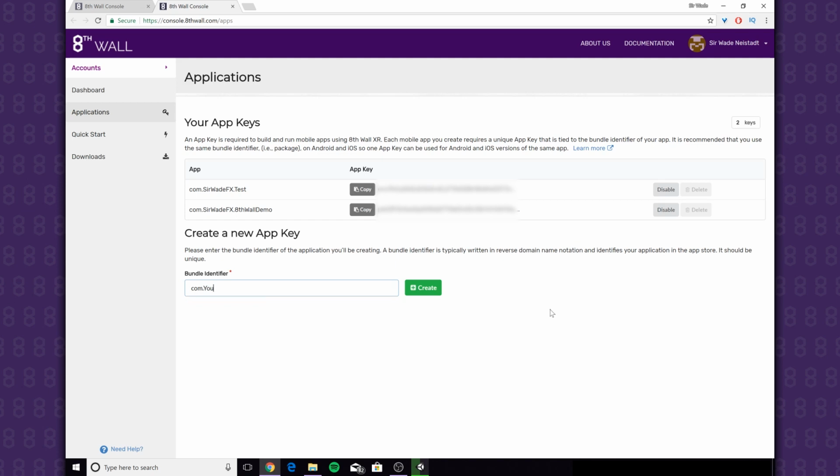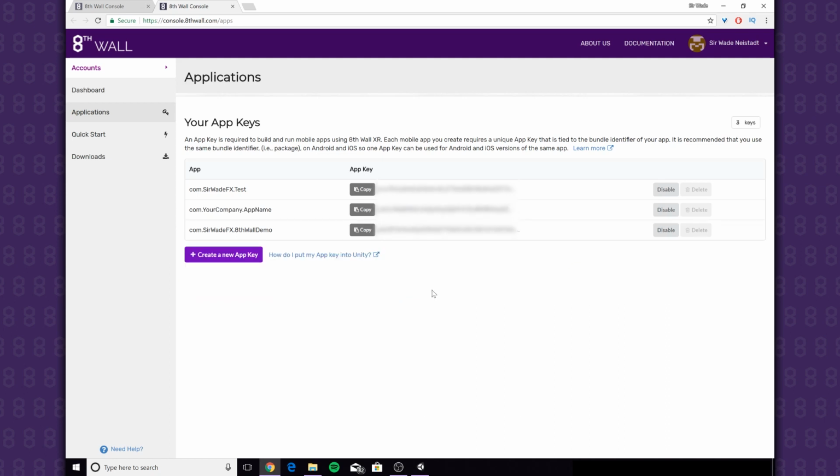You'll be given an opportunity to write your bundle identifier, which is going to be written in the format com, the name of your company or your name if you don't have one, and the app name that you're going to be creating. That's the naming convention. Once you hit the green Create button, you will immediately be given an app key, which you can click next to say Copy. You are ready to go back to Unity.